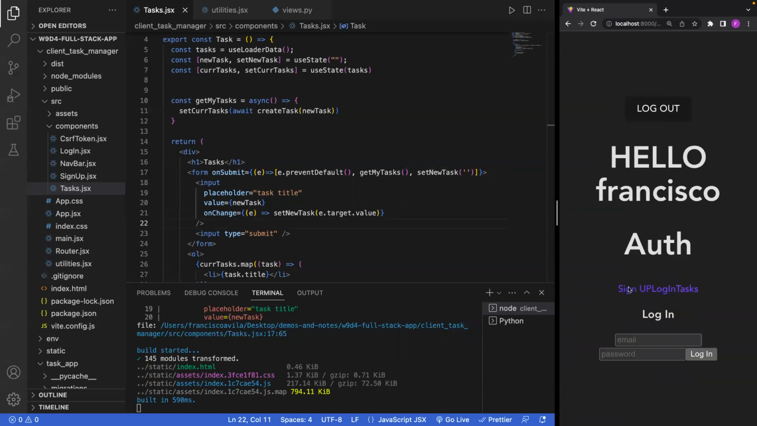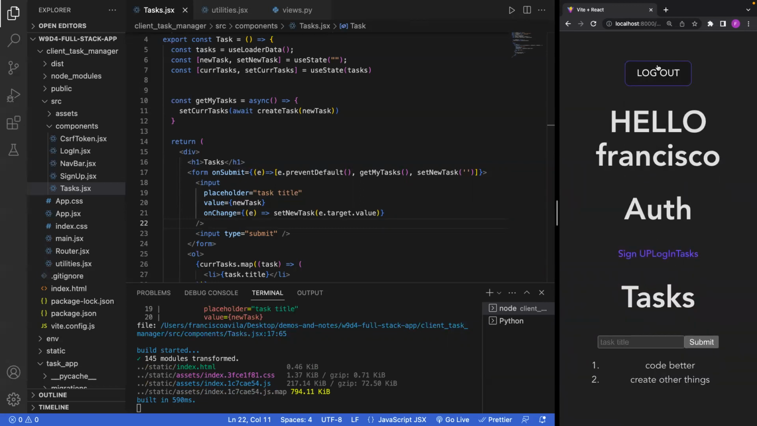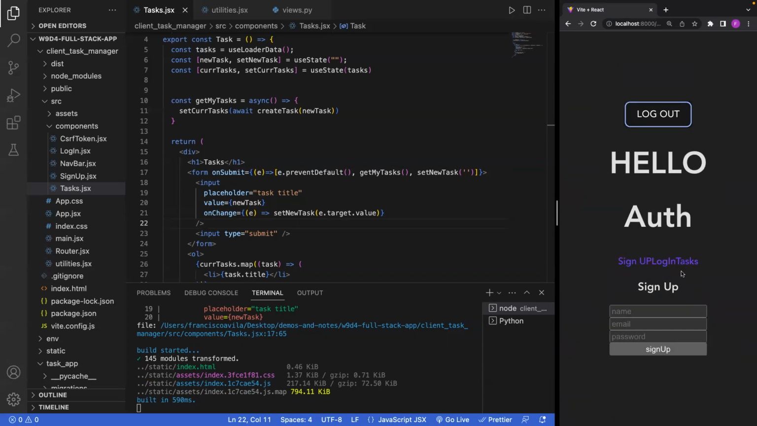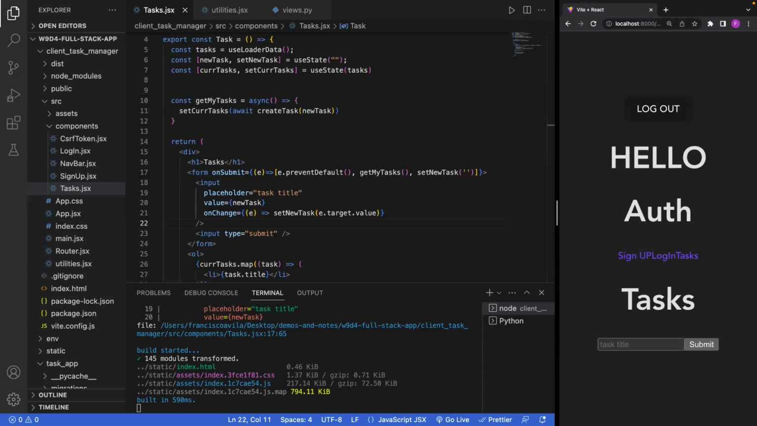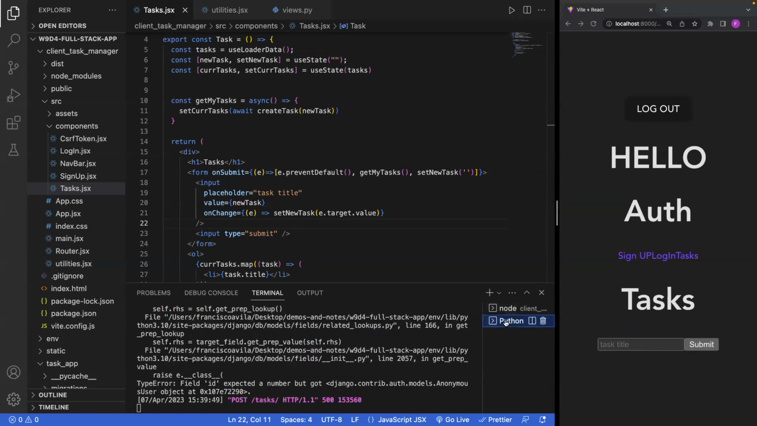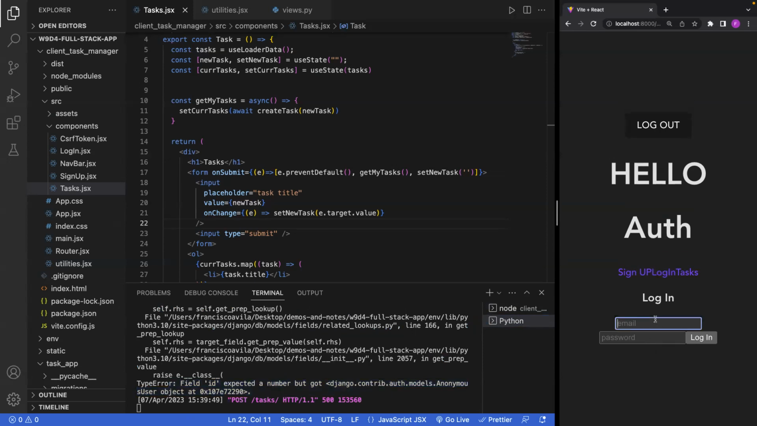Everything still works properly. And then the bigger part, if I go to sign up and I log out, I go to task, well, now task is empty. And if I try to create a new task, well, we're going to see that in Python, it's going to tell me, hey, the ID, try to send an anonymous field user. That's not right. I don't want an anonymous field user. You need to sign up. So I could log in again. If I remember my password, my information.